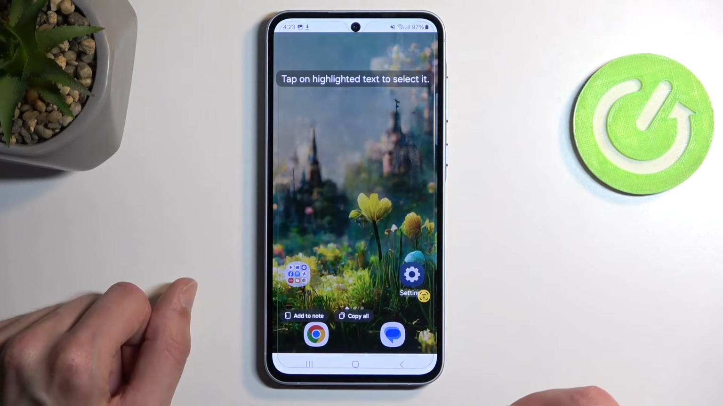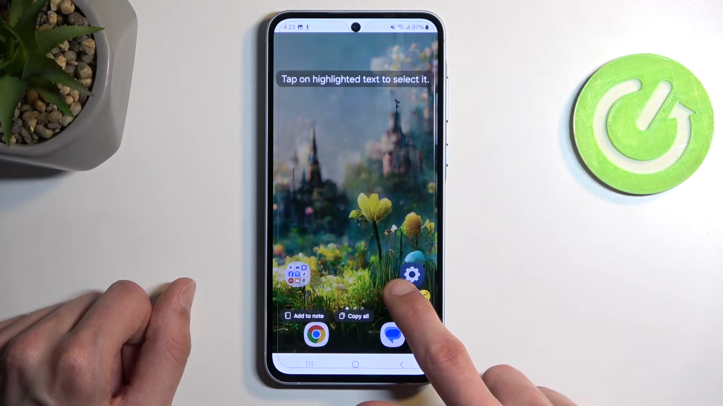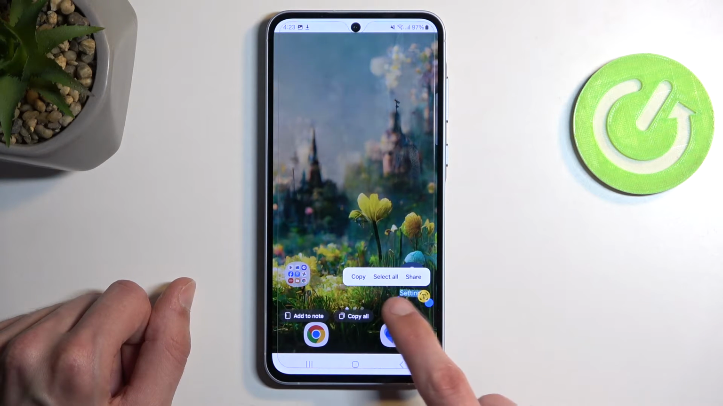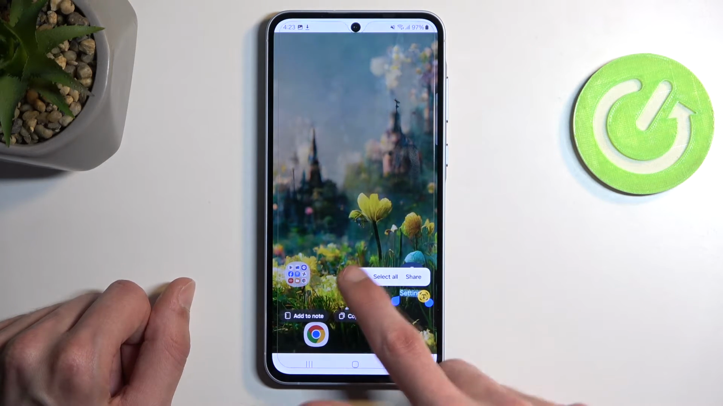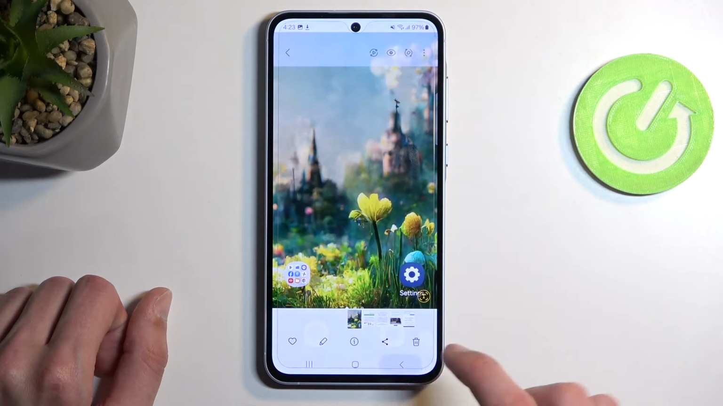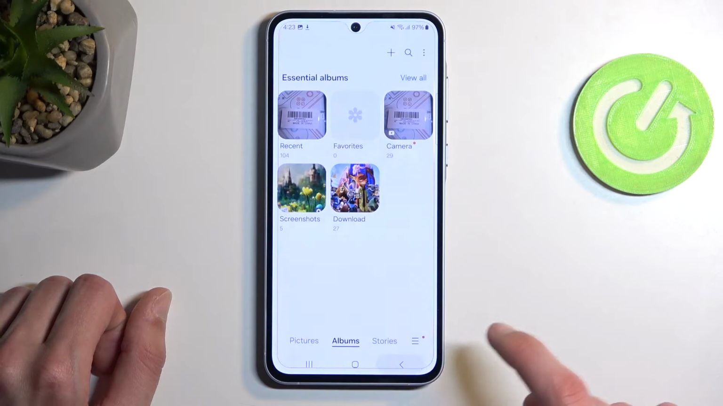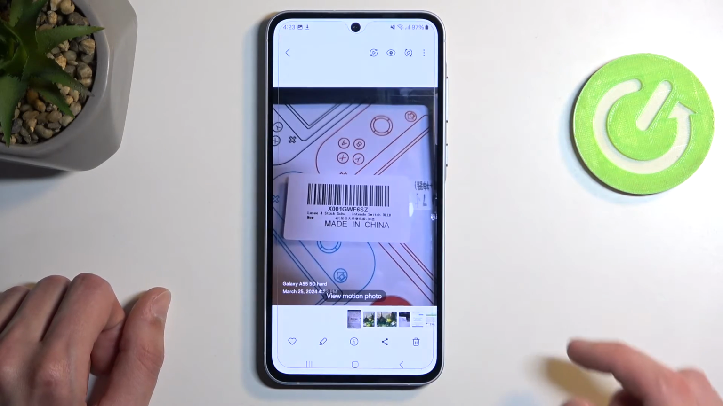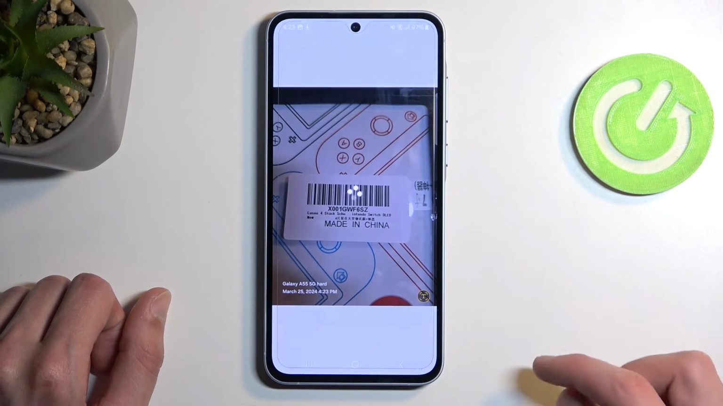Give it a moment, it does a little bit of thinking, and then, for instance, select settings as a text, choose copy, and then I can easily paste it into a clipboard. And same thing goes for the image that I have right here. Can also do the same thing.